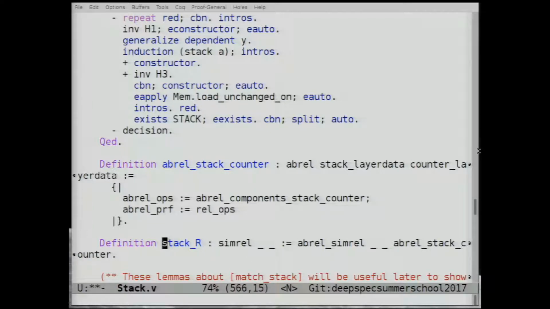So can you just summarize in words what stack R means? So stack R is the way we're going to show the relation that we're going to use for this simulation diagram.